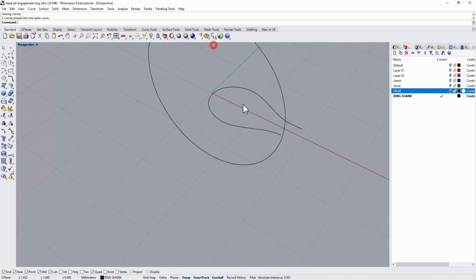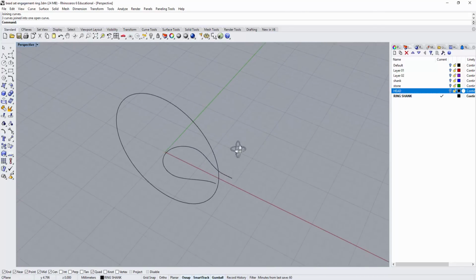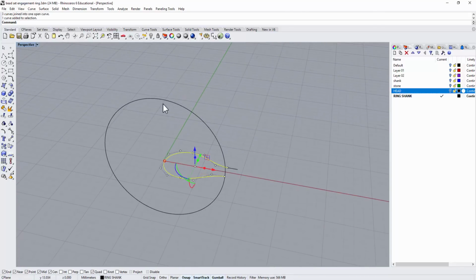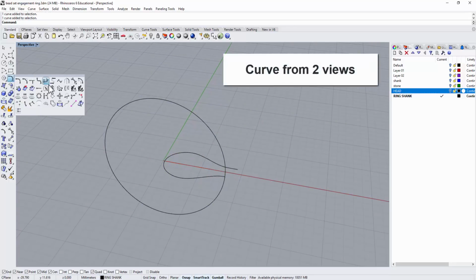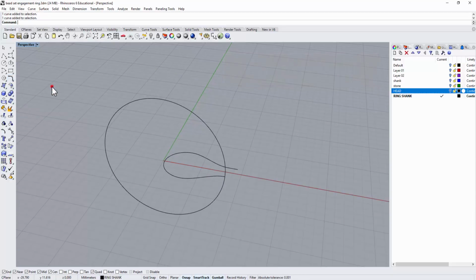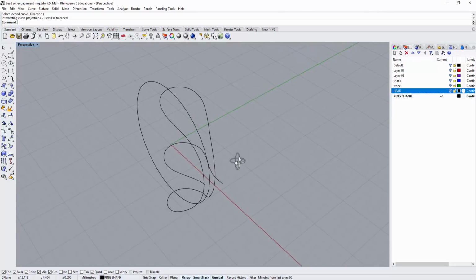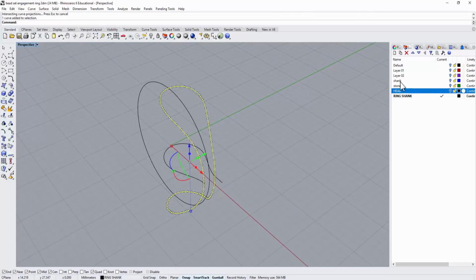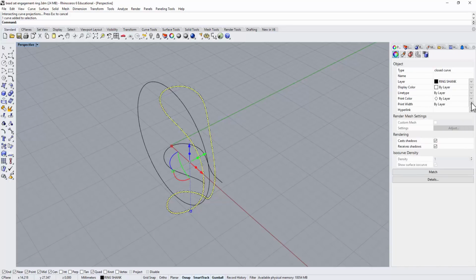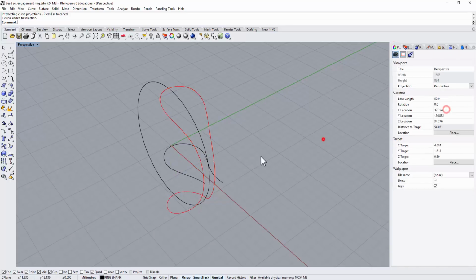Alright, so the question is, how am I gonna get this curve to follow the ring shank? The command we are going to use is called curve from two views. It's living under the curve command, and then you pick up this curve and this curve, and very quickly you see this curve. I'm gonna turn this red so it's easier for you to see.